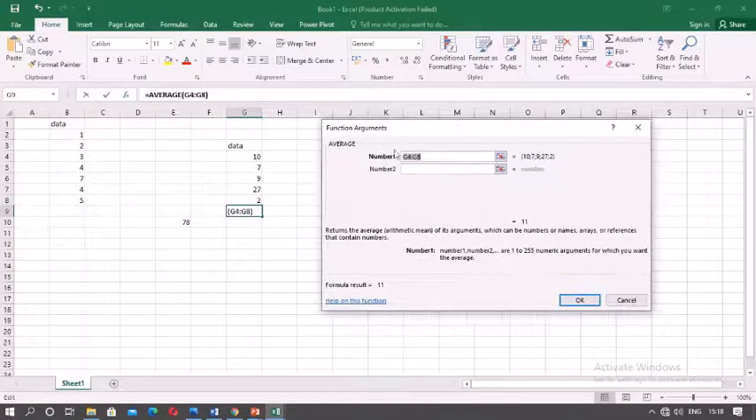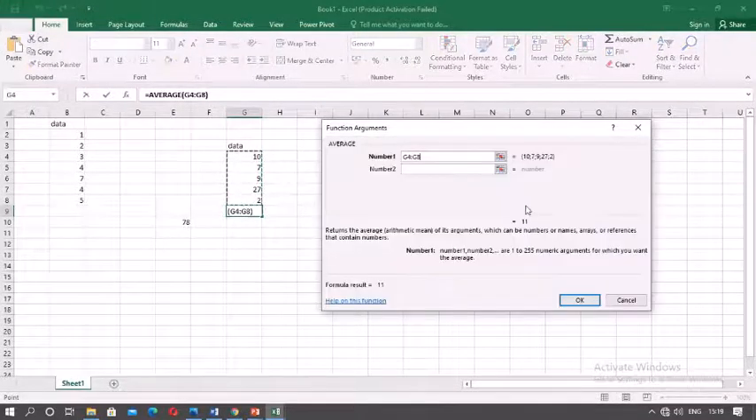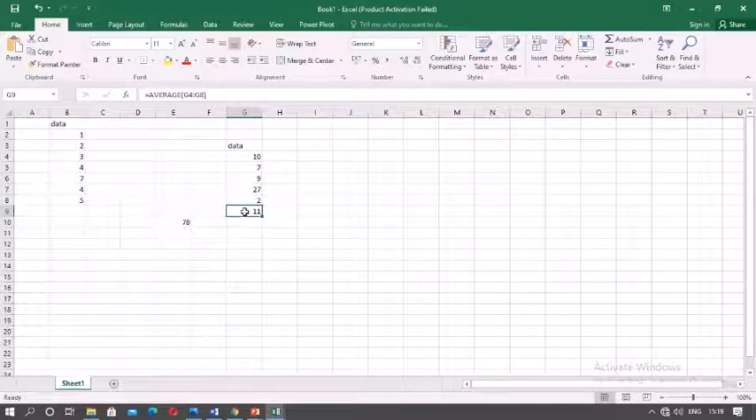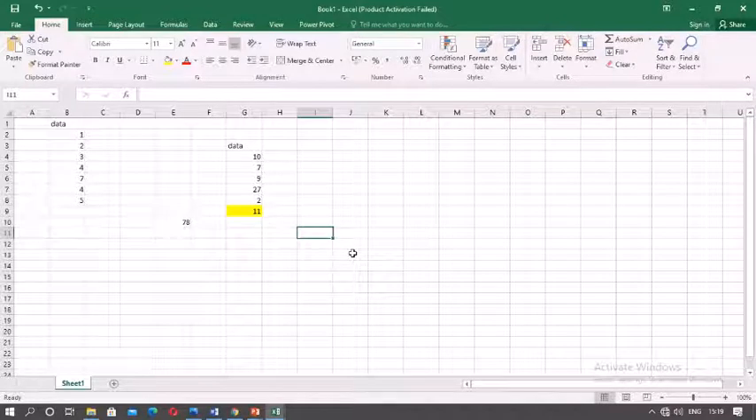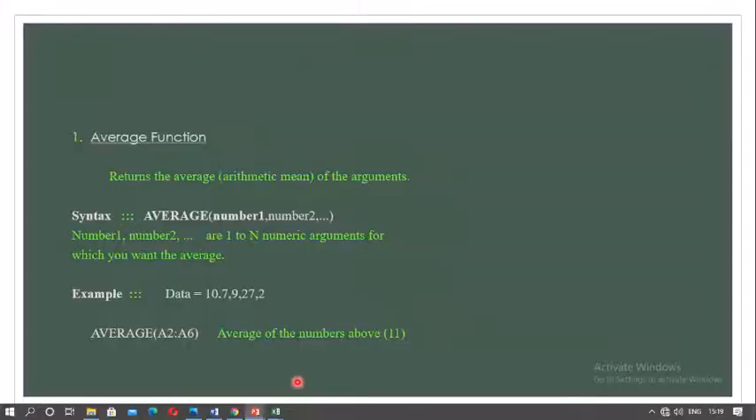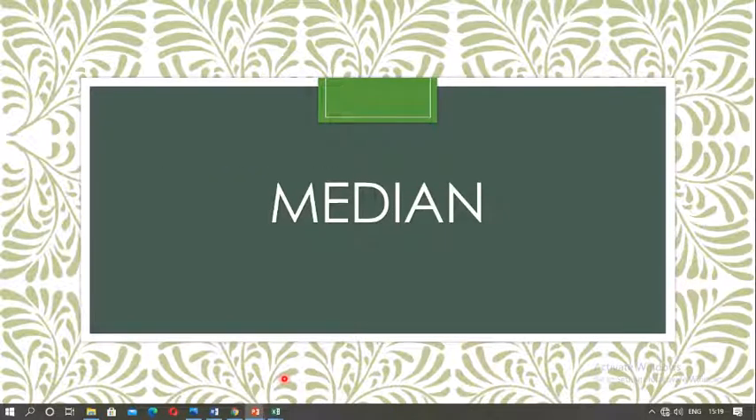Then you get another dialog box called Function Arguments. In that you can specify your range. Now the range is already taken over here. It is 10, 7, 9, 27 and 2. Okay, fine, so that's okay with me. If this is the range, fine. Then press OK. So here is my answer. The average of this data is 11. Okay, so that is how you find the average by using Excel.